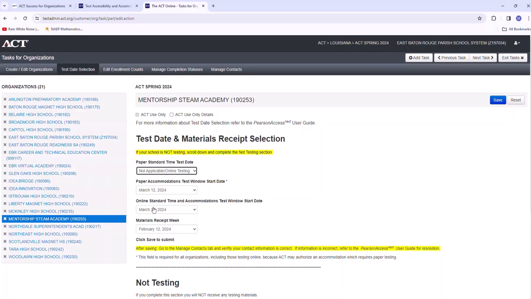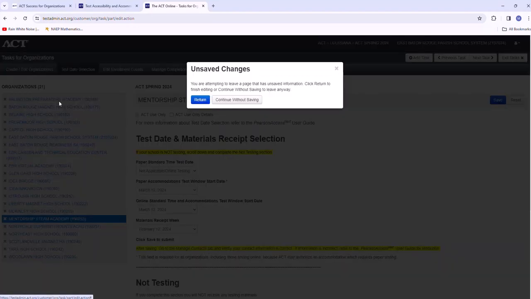And then notice everything says March 12th. That's our first window. And then the materials receipt week, I put the earliest possible, which is February 12th. But I do need to go back, and for all of you, I need to change this because we don't do paper standard time.